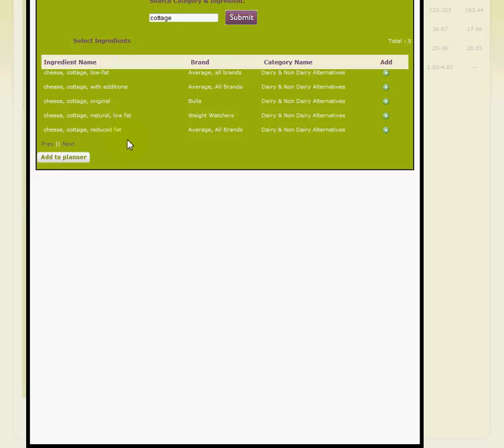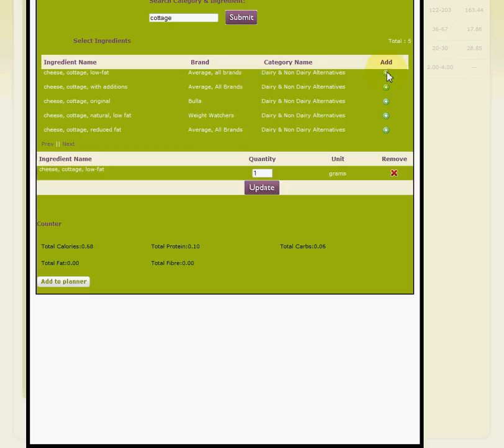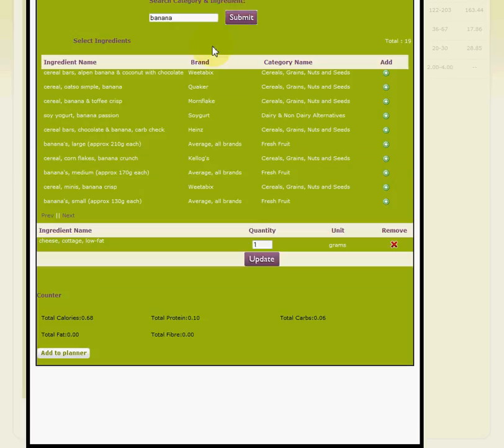And then a range of cottage cheeses come up. So click add to the ingredient that you would like. And this time I'm going to look for a banana. And I would like a small banana, which is listed here at the bottom. So again, click add.